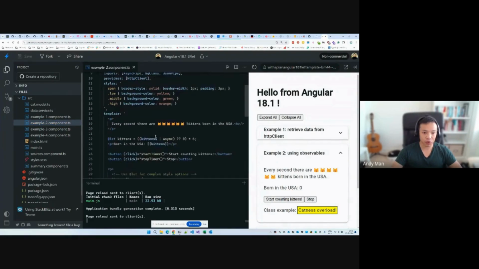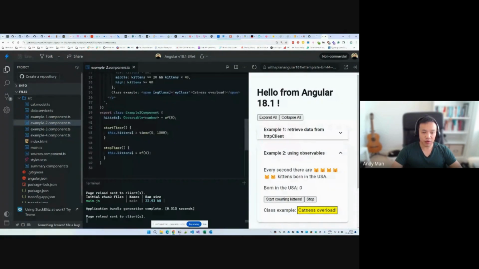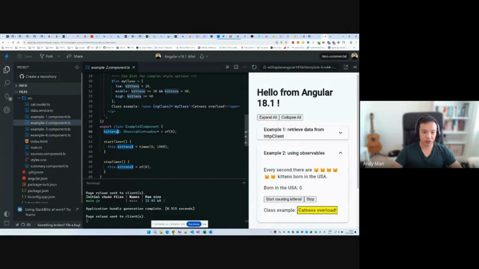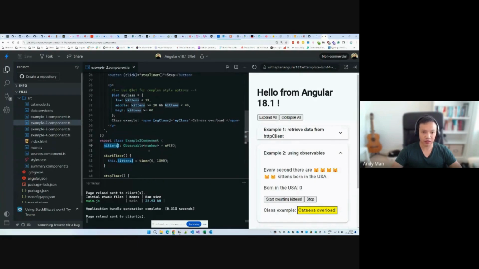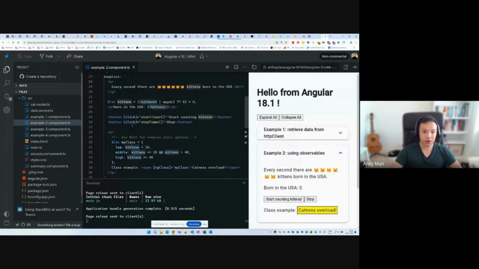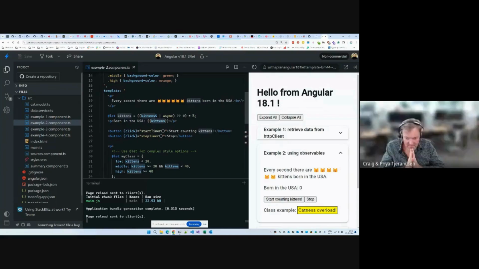Another example is using it with observables. Example 2: you have a kittens observable with an initial value of 0. And then we have start timer and stop timer. Start timer goes off every second, and where do we use this? We use it here with the async pipe. We subscribe to it, so we don't have to unsubscribe, as we know.